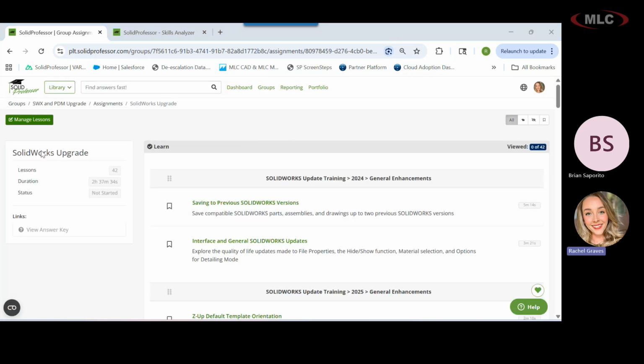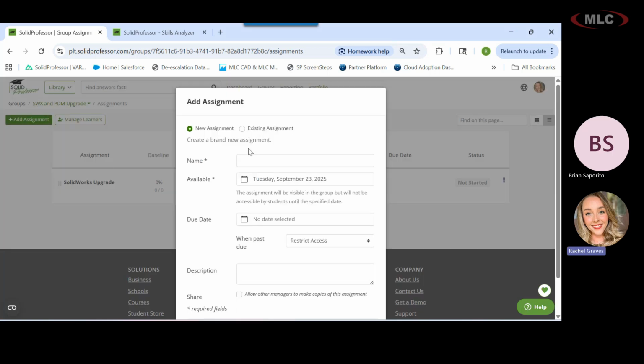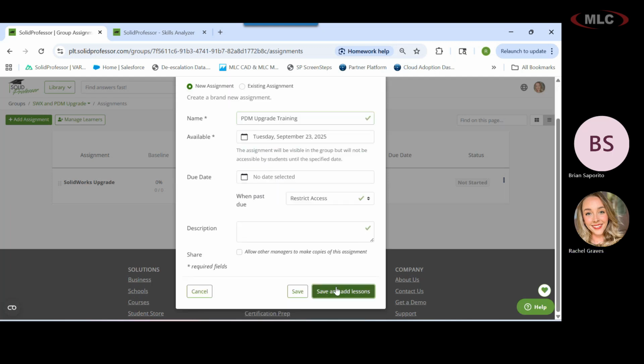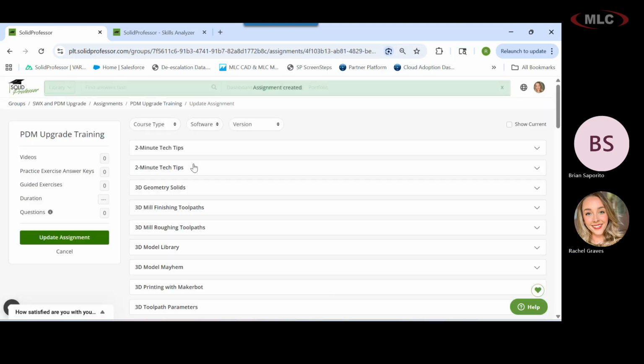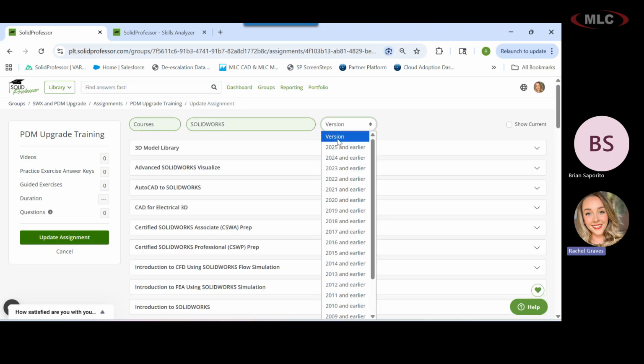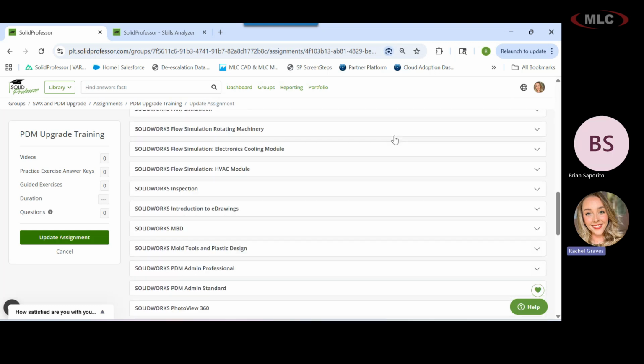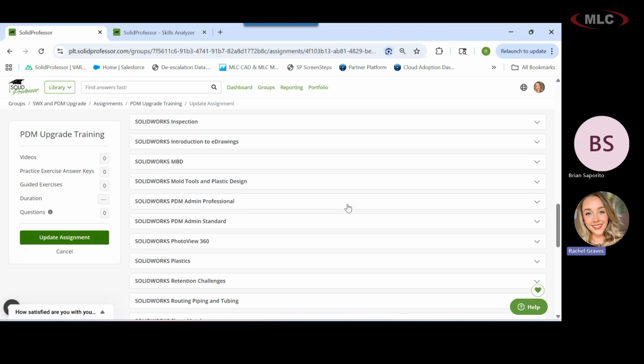Now, I also want to add some lessons on the new PDM version. So I'm going to go back to my assignments tab. I'm going to add a second assignment, and this one is going to be PDM upgrade training. Save and add again. I'm going to pick a course. I'm going to pick SolidWorks and 2025. And then we're going to go to our PDM coursework. Let's say for this example, this company has PDM Pro.